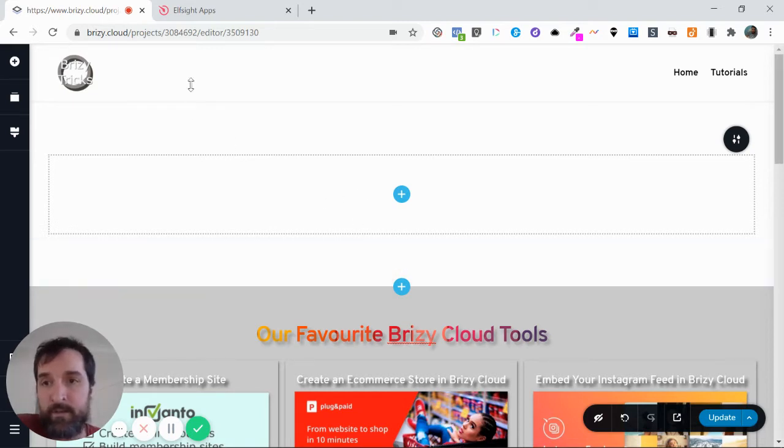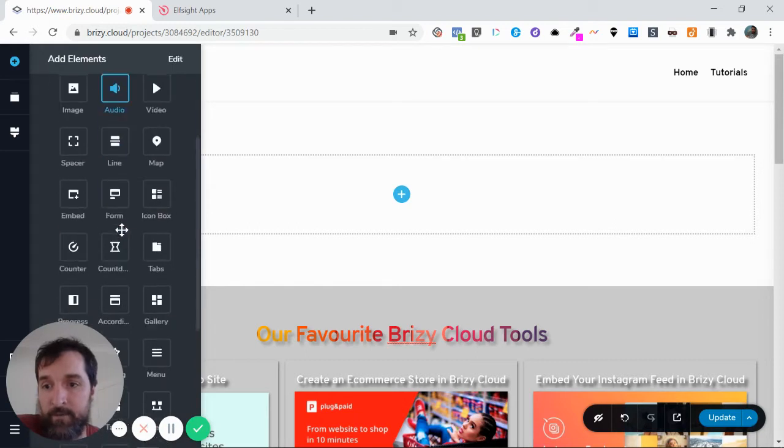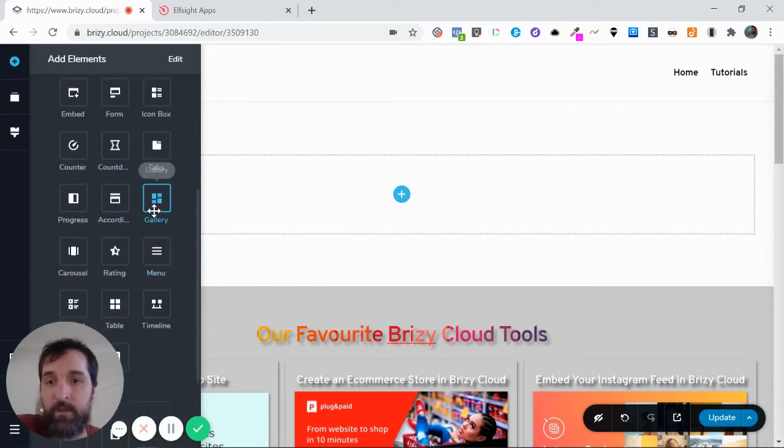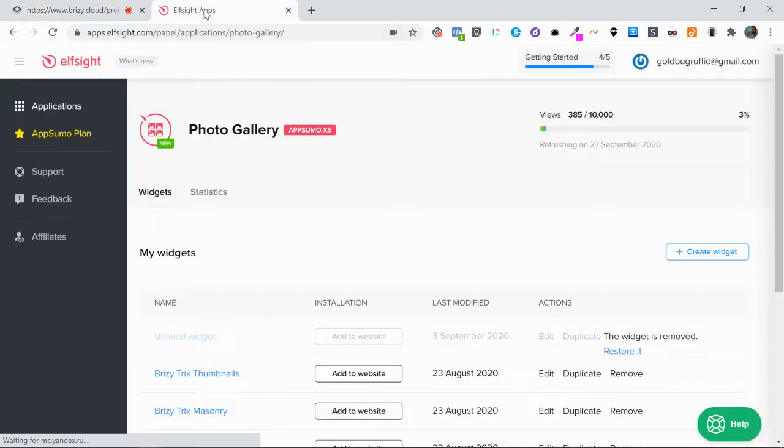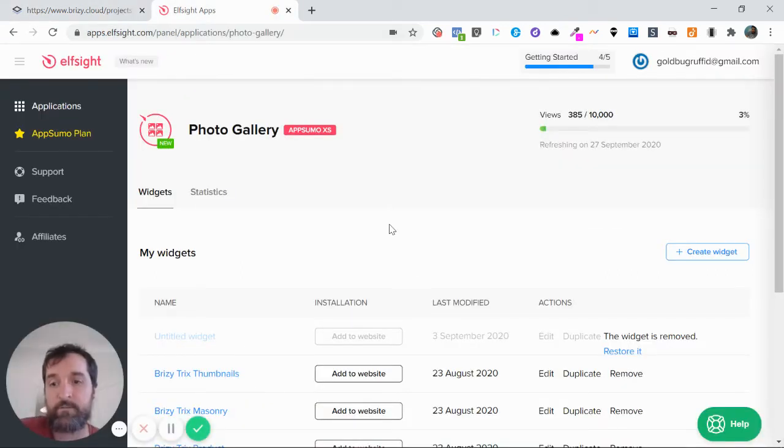So I'm here in my Brizy Cloud page, and I could add a gallery from within here, but what I'm going to do instead is go across to Elfsite here, which is one of my favorite little tools. Elfsite allows you to add a wide range of different little widgets to your site.